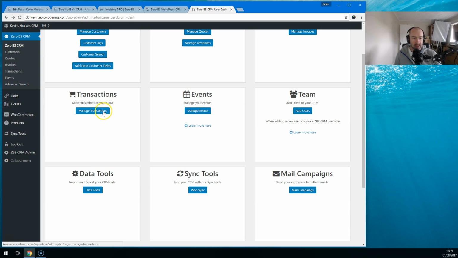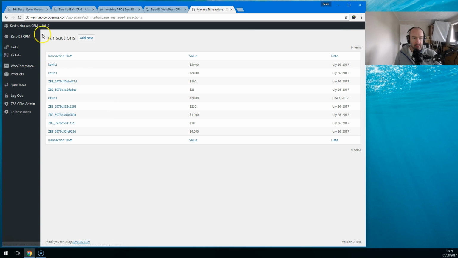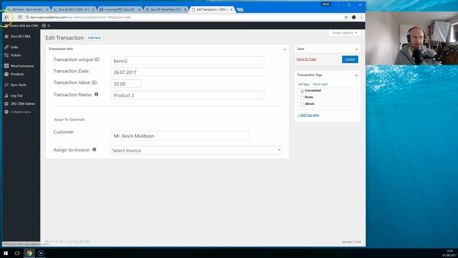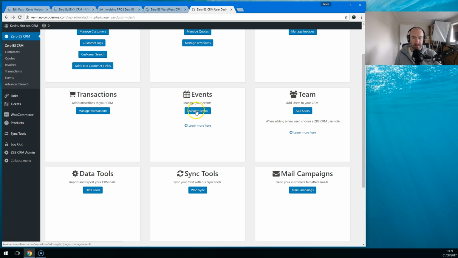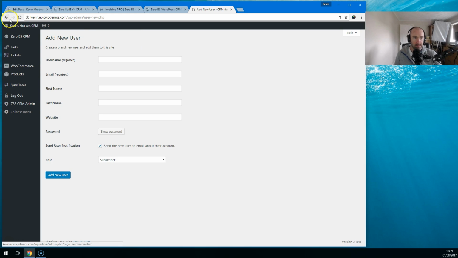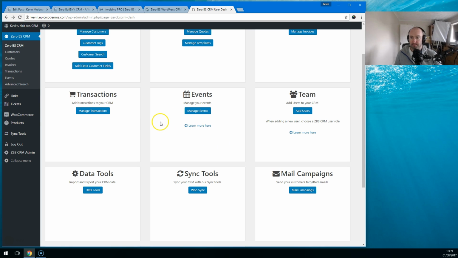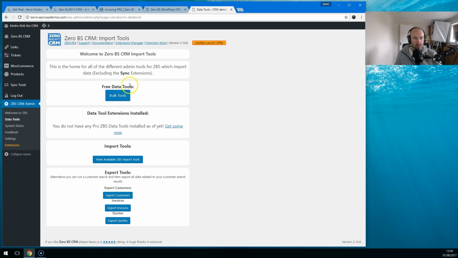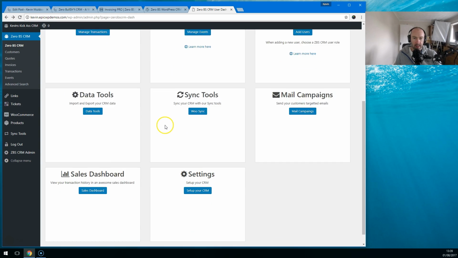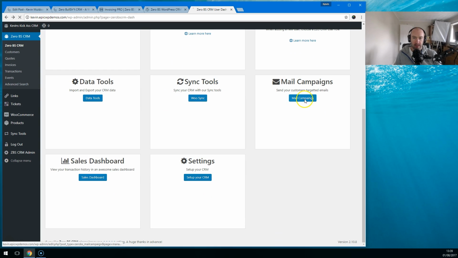There's lots of other things here, transactions. There's an extension that allows you to import lots of data from WooCommerce as well. Events. You can add users to your team if you want to give people the ability to manage your CRM. Other tools for importing data there. Free data tools, extension installed, export. So you can see export customers, invoices, quotes. Sync tools, WooSync, mail campaigns.